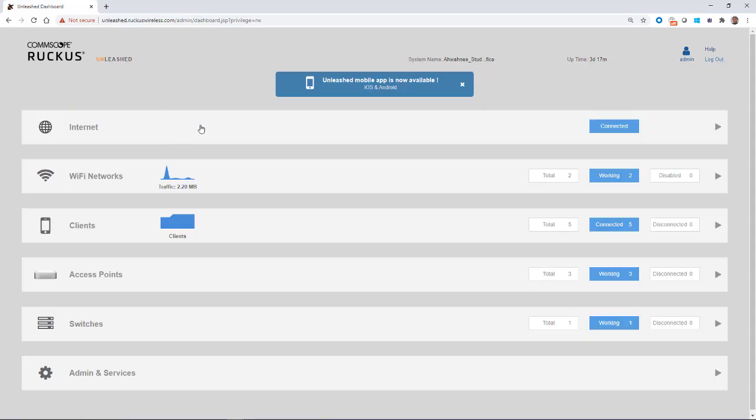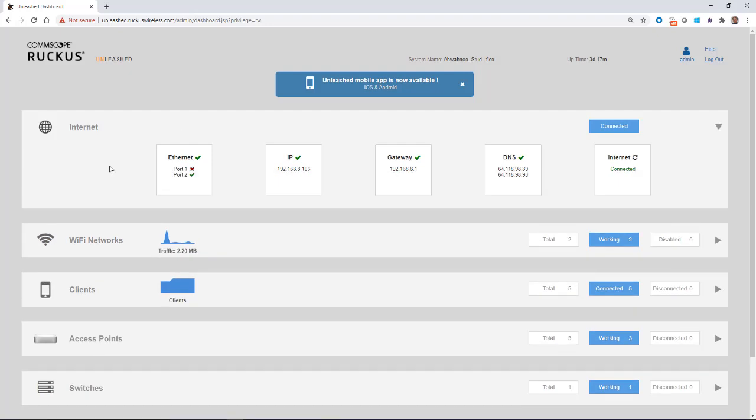So the top bar across the top is the internet, and it shows that we are connected using Ethernet port 2, and this would be port 2 of our master AP. This would be the IP address of that master AP, the gateway address, the DNS, and just gives me the status that the internet is connected.